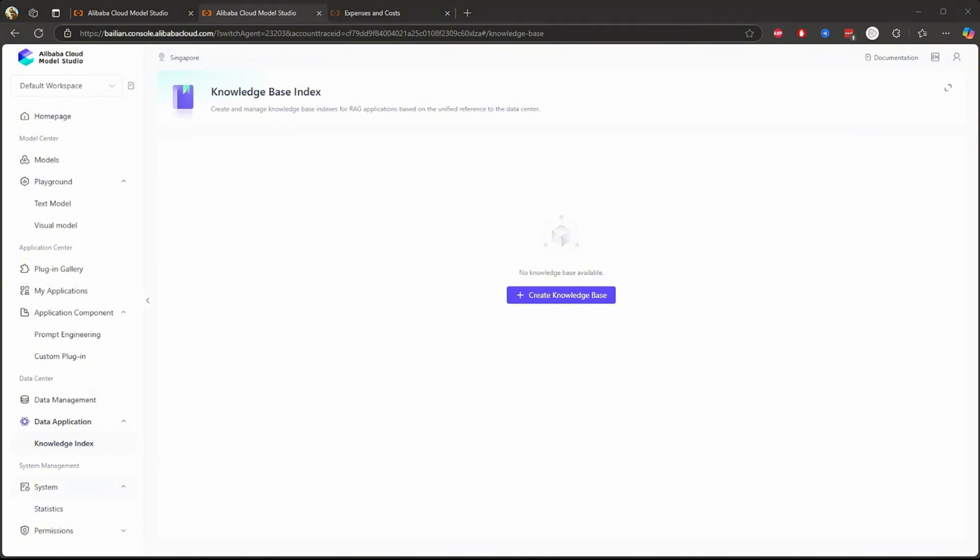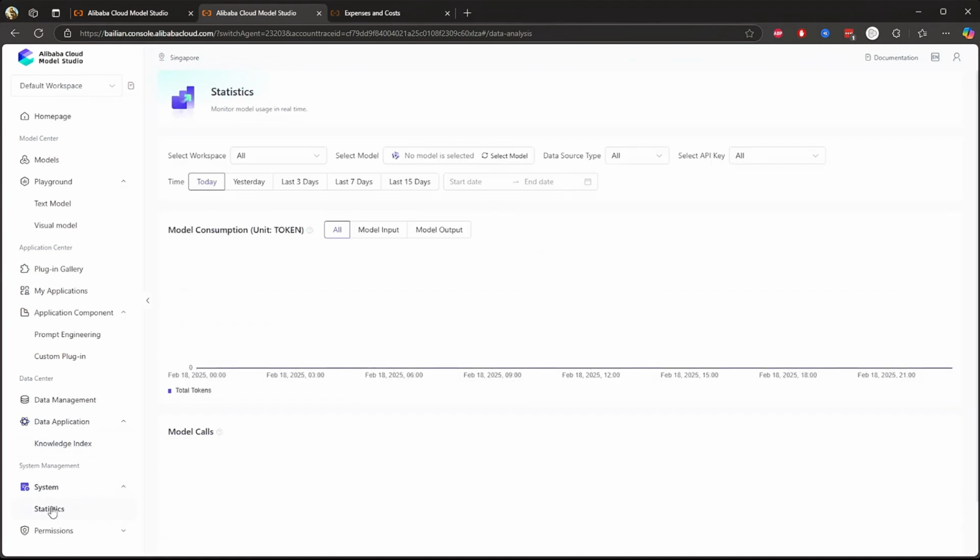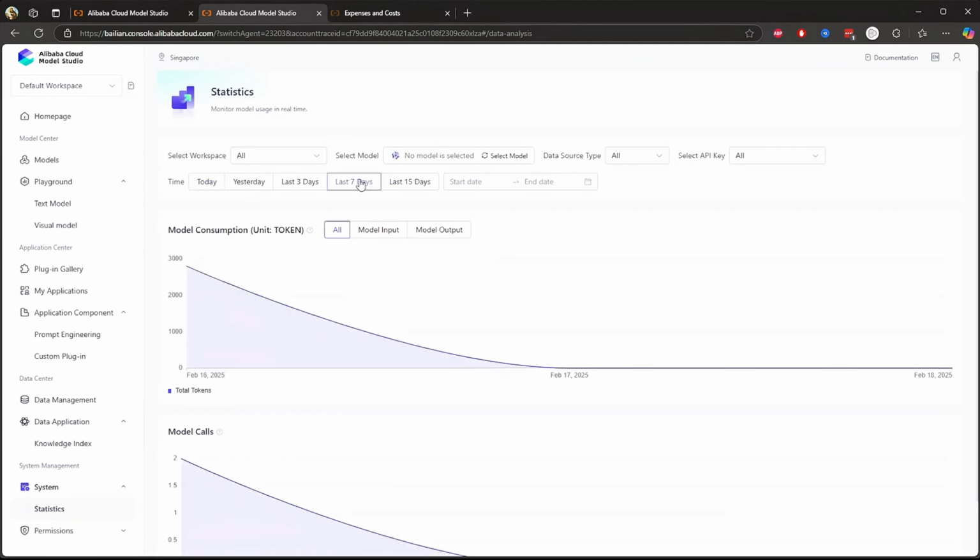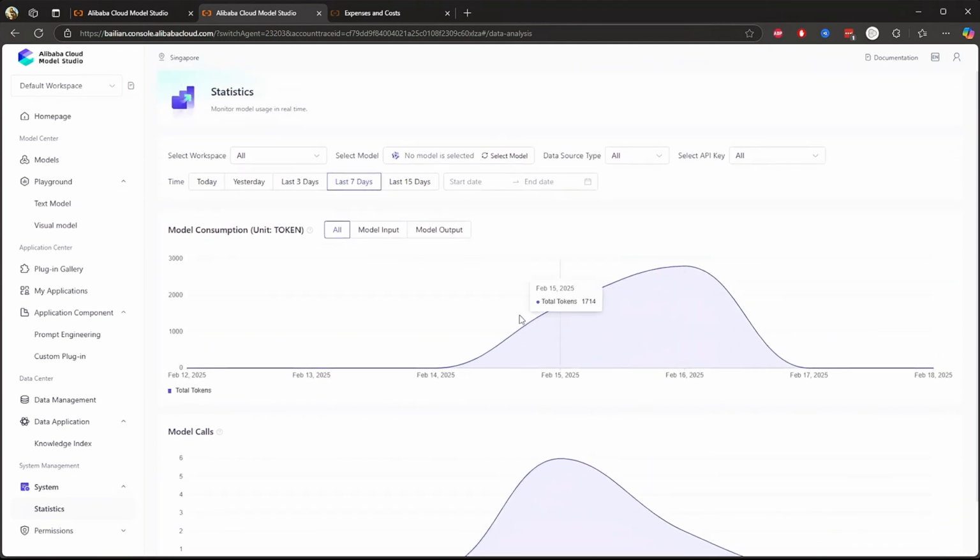Now, finally, system management. So we have the statistics dashboard. In here, we can see model usage data, track the number of tokens used for AI queries and API calls, and performance metrics that help you monitor how your AI models are performing. So this is essential for managing cost and optimizing AI performance. See in here, it will give you a nice view of model input and output.